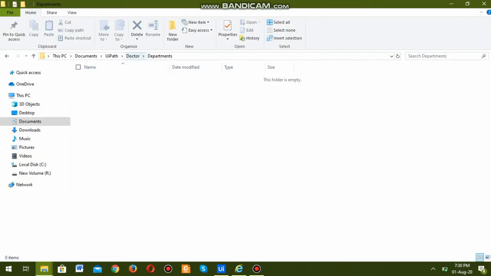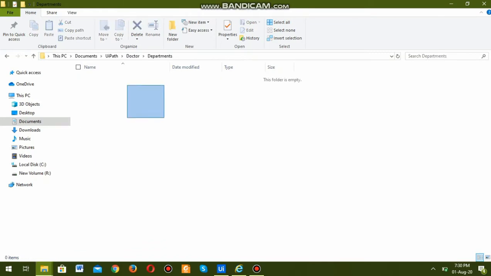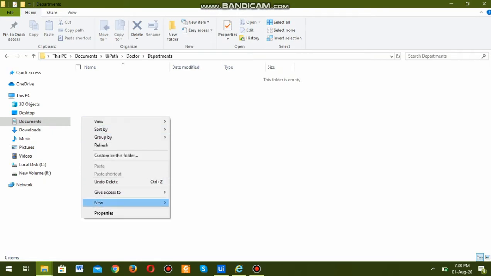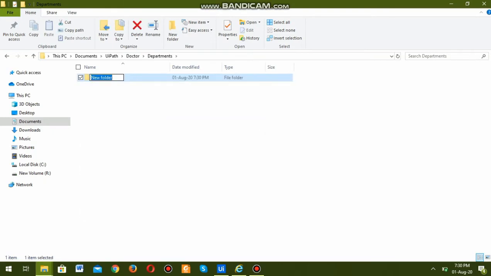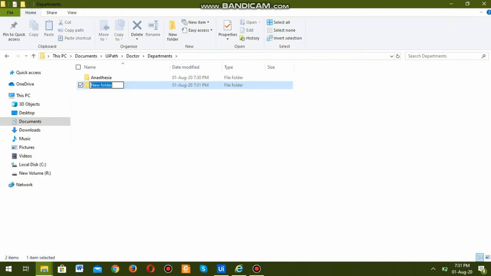I have created a folder with the name department. If you check this, it will be empty before the workflow runs. What we are supposed to do is create a new folder with the name of each department. For example, the first one, anesthesia. The next one, I'll create one more new folder and name it Ayurveda. In this way all the departments should be made as folders.